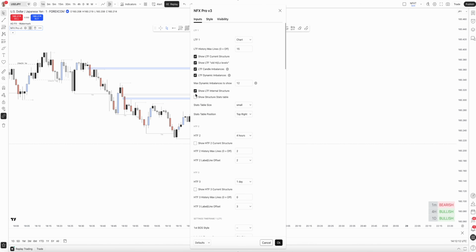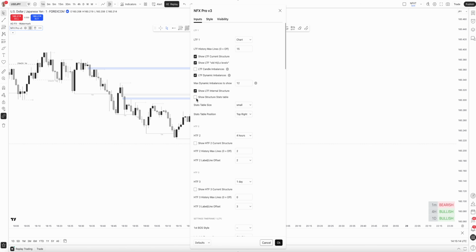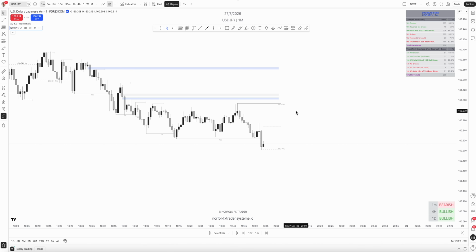So that is the tool. There's much more to learn about the tool, but you can learn all of that inside the actual course. Inside here, the settings, what you can also add on is a stats table. Now, this stats table itself is going to help you to understand whether a first or second break of structure is a good time to take a trade.